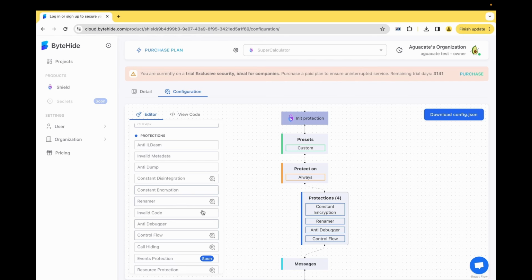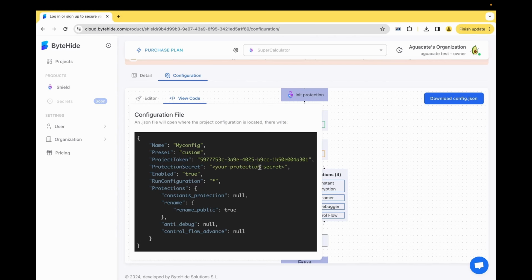Afterward, once we have finished setting up our protections, we have the messages, but we will provide an explanation of the messages in a separate video. They are just notifications we want to receive when the protection process is finished, whether it's been successful or not. This setup, which has already been created, we have two ways to obtain it. On one hand, we can see the code that will directly show us how our configuration would look like, or we can directly download the file. In the end, both forms are valid and we can do it however we want.